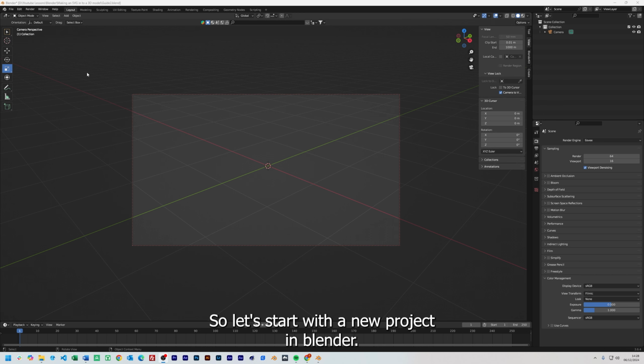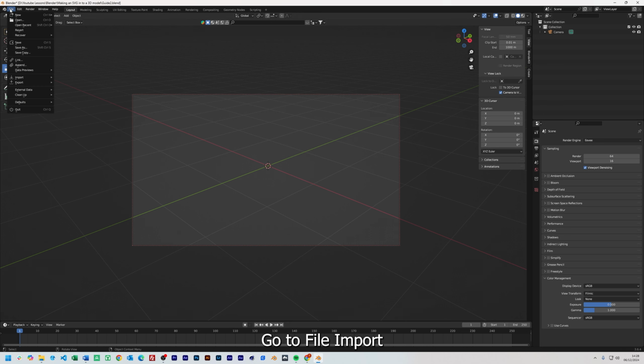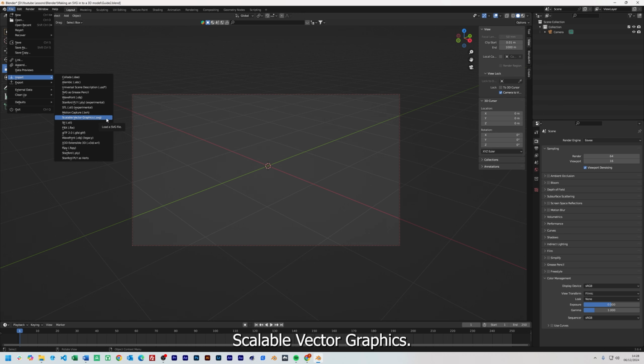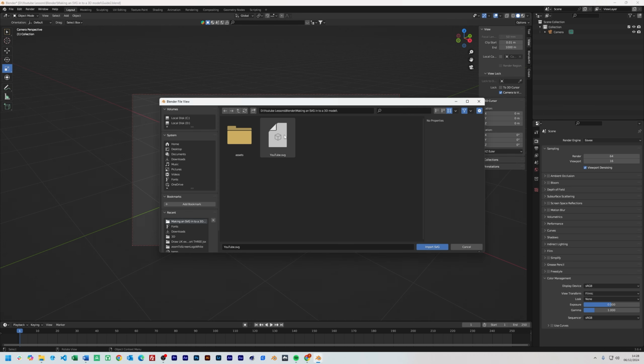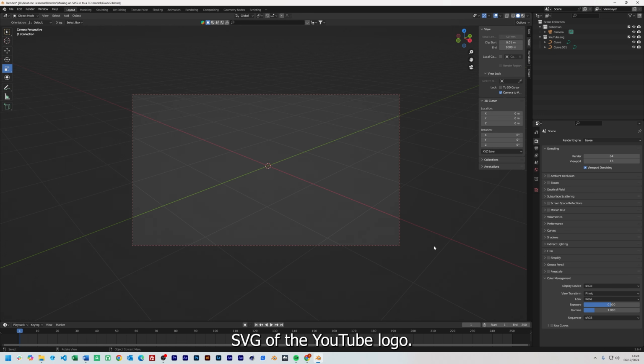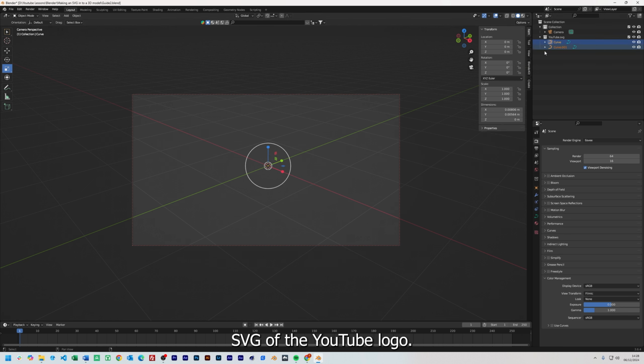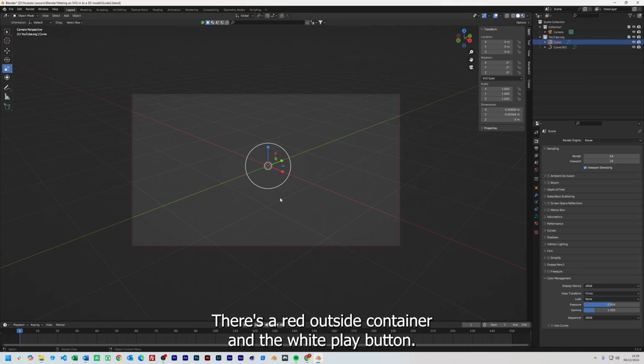So let's start with a new project in Blender. Go to File, Import, Scalable Vector Graphics. We're going to import a YouTube SVG of the YouTube logo. This imports here, and there's two parts to this logo. There's a red outside container and the white play button.